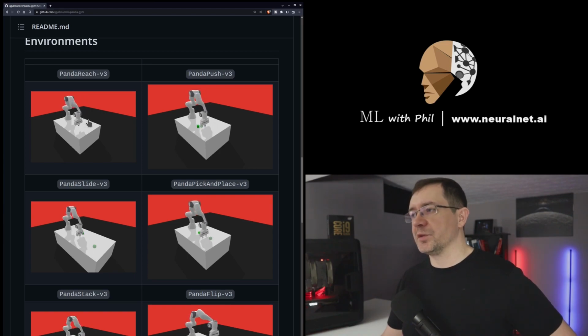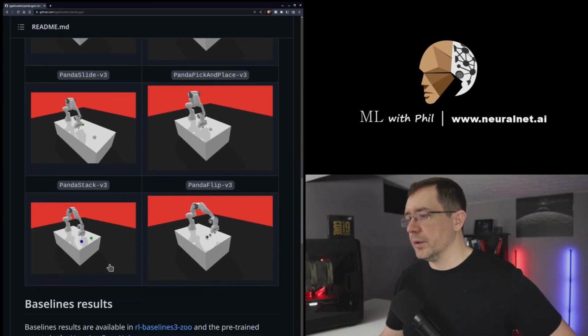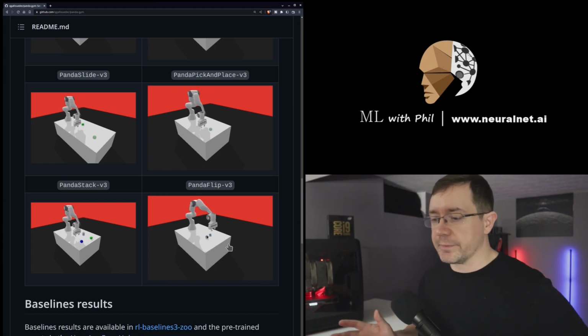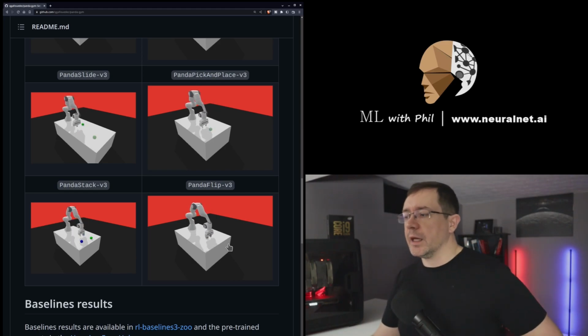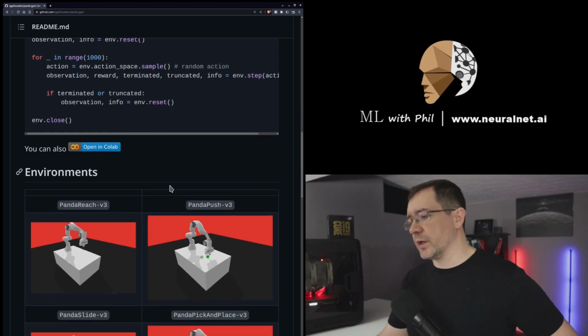Kind of difficult to see, but you can see it as a little green speckle there in the back. And then the Panda Push, where it's trying to push the green box towards the target position, sliding, picking and placing, even stacking and flipping a box where the box has a preferred orientation. So there's a bunch of different environments to play around with, and it has good instructions for installation. So this is a great place for you guys to start.